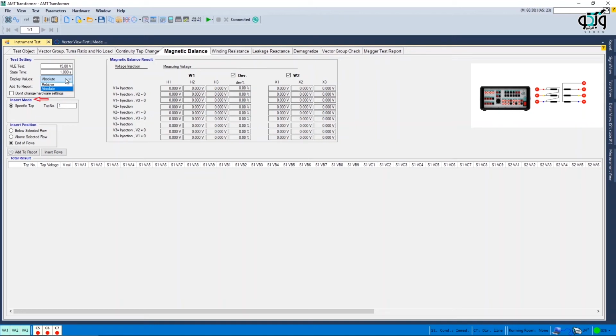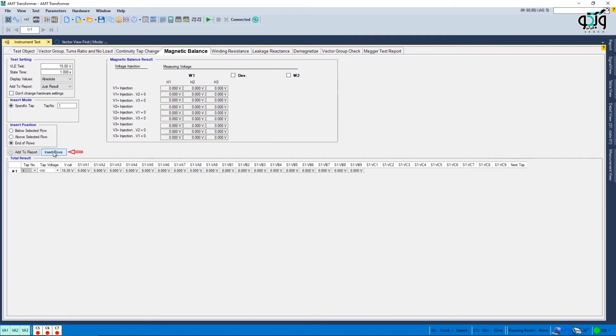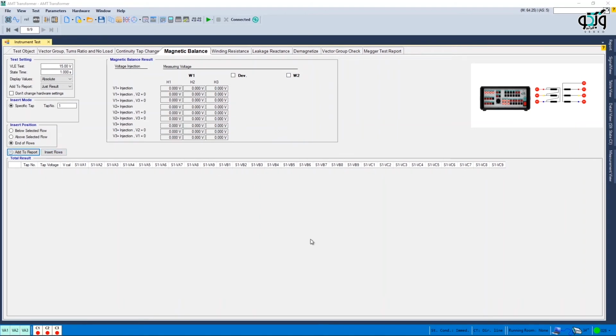The use of insert mode and insert position sections are exactly the same as those explained in conversion ratio test video. In magnetic balance result, the results of the flux division test are displayed. This section is designed to help better analyze the test results. In this section, the voltage is injected from a phase and the voltage induced to the two ends of the coil is read by the inputs and displayed in this section. By checking insert rows, a row is added to the test table in accordance with the setting adjusted in total result, and all the results of the test are displayed in a row.